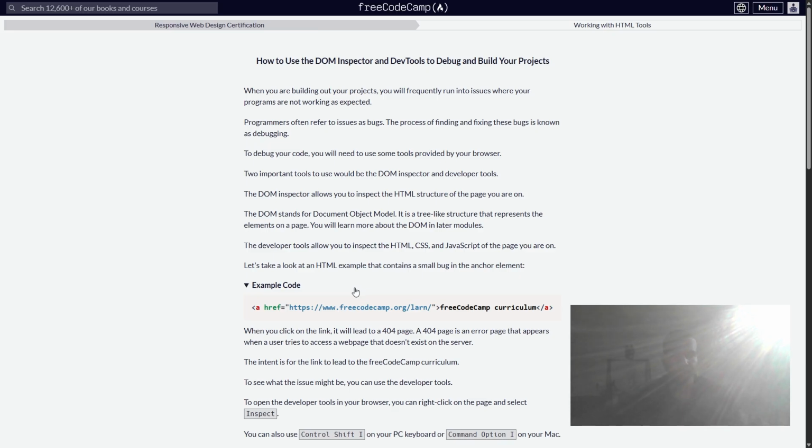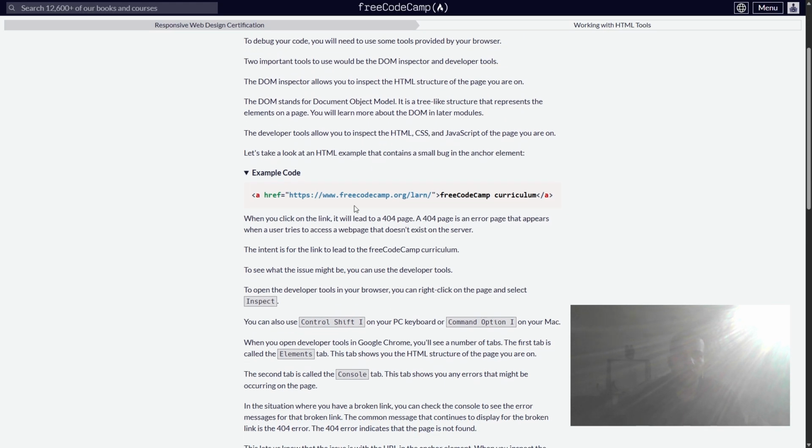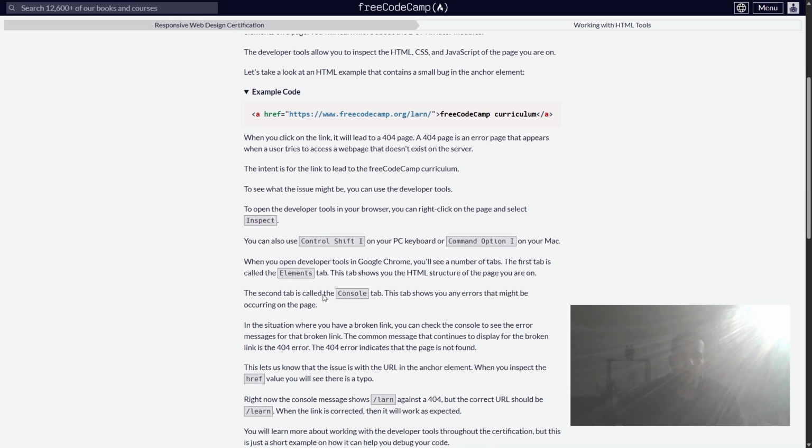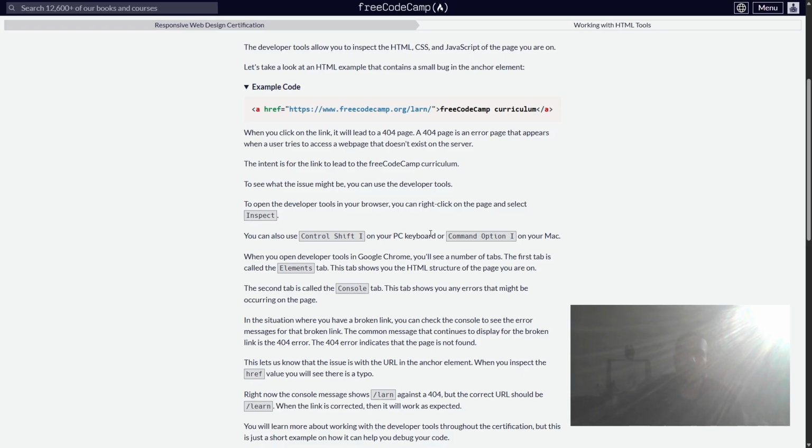Now, when you click on the link, it will lead to a 404 page. A 404 page is an error page that appears when a user tries to access a web page that doesn't exist on the server. The intent is for the link to open the freeCodeCamp curriculum. So see what the issue might be. You can use the developer tools. To open the developer tools, you can right click on the page and select inspect.